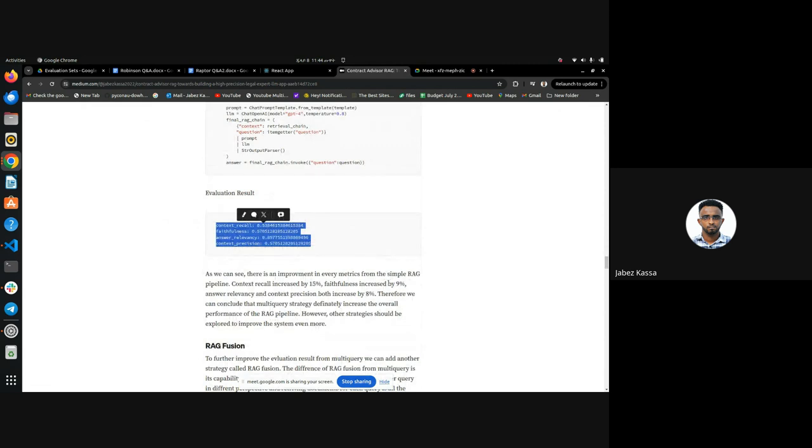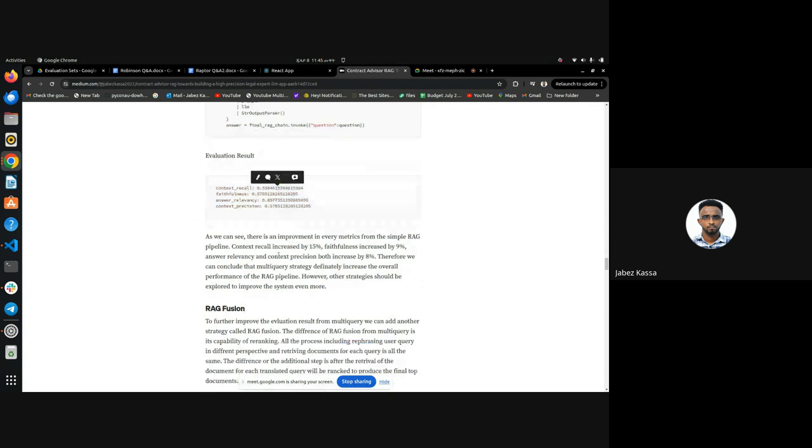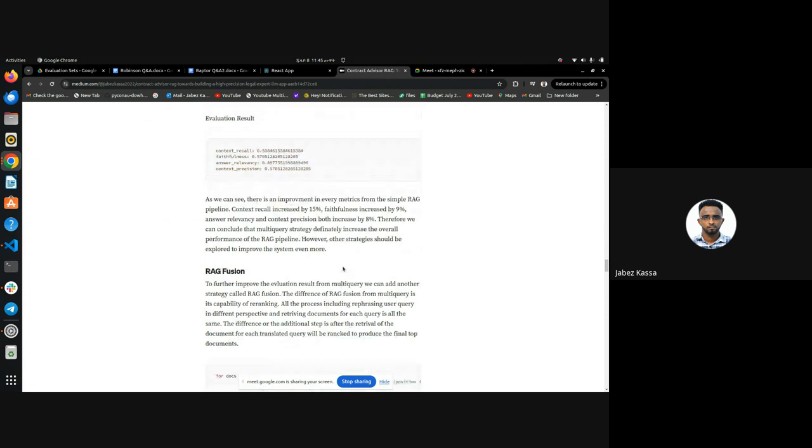As you can see, the context recall increased by 15%, which means we are actually recalling more relevant context. The faithfulness also increased by 90%, which means when you compare the context and the answer, the context is more relevant to the answer. And the context precision increased by 8%, which means the context is now better re-ranked. So it improves the evaluation.